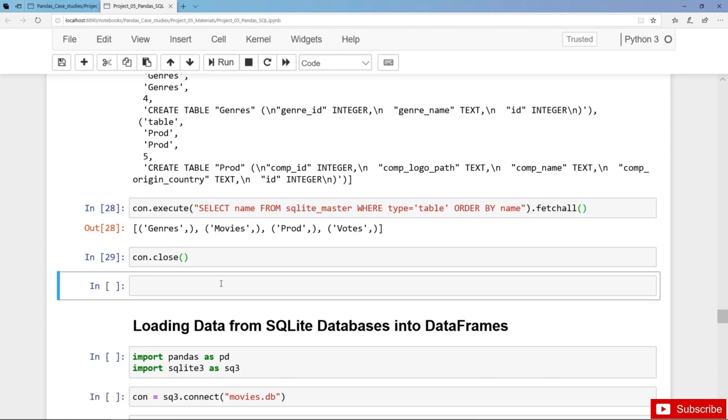And in the next lecture, we are going the opposite way. So we will load the data from our database into a pandas data frame. So thanks for watching, and see you there.